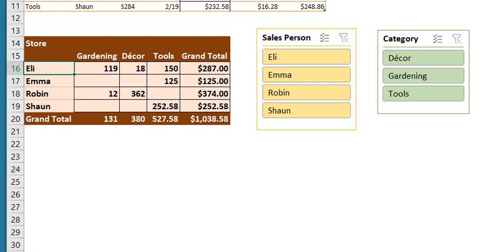Okay, this is just an overview of some of the things that you can do with functions and pivot tables.